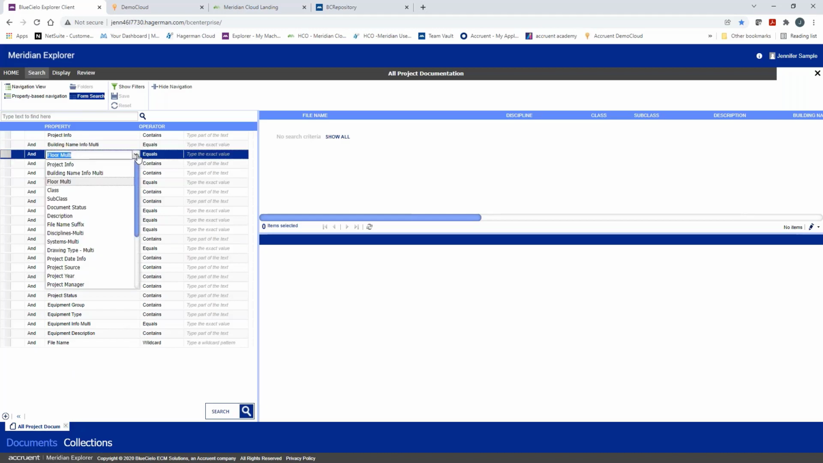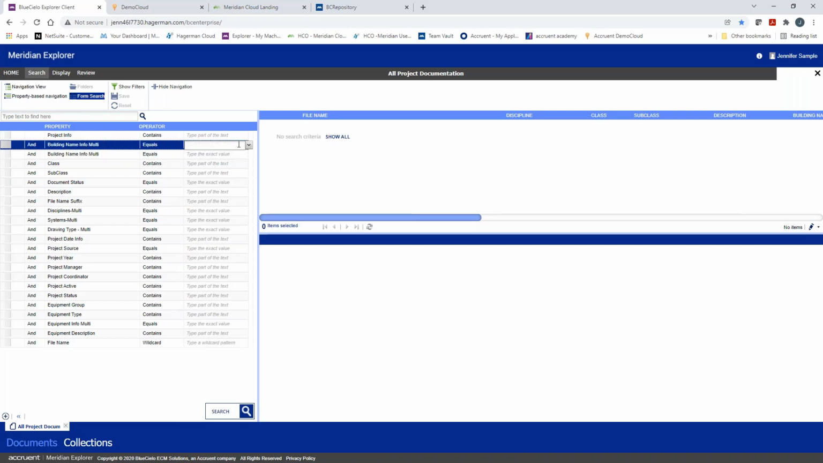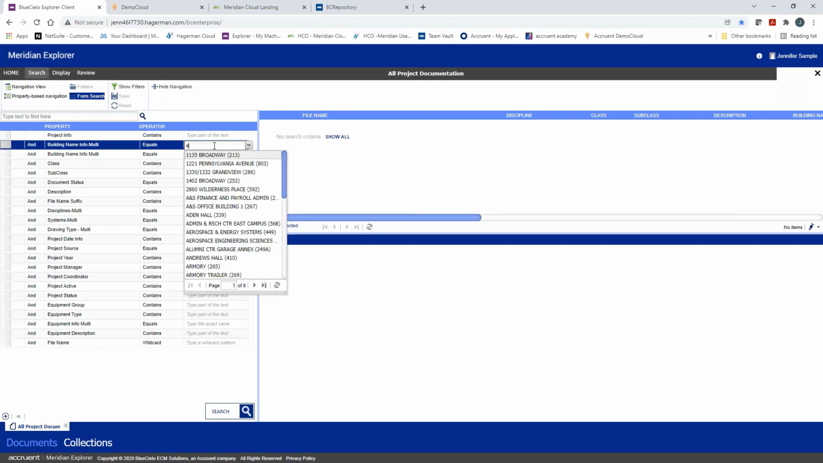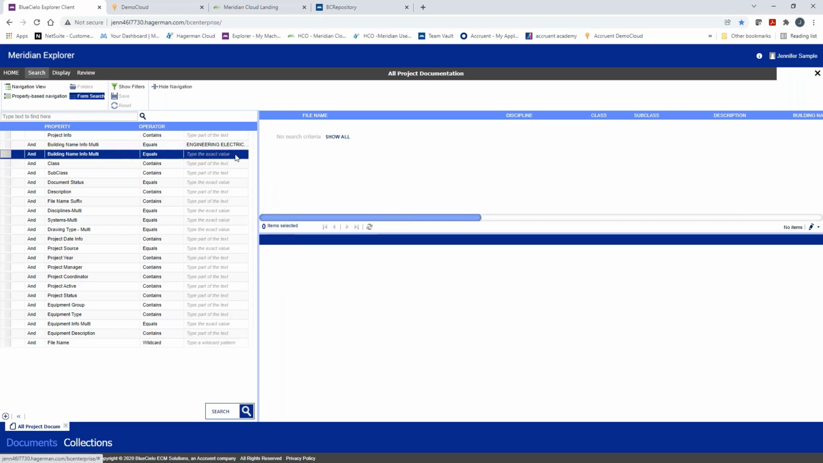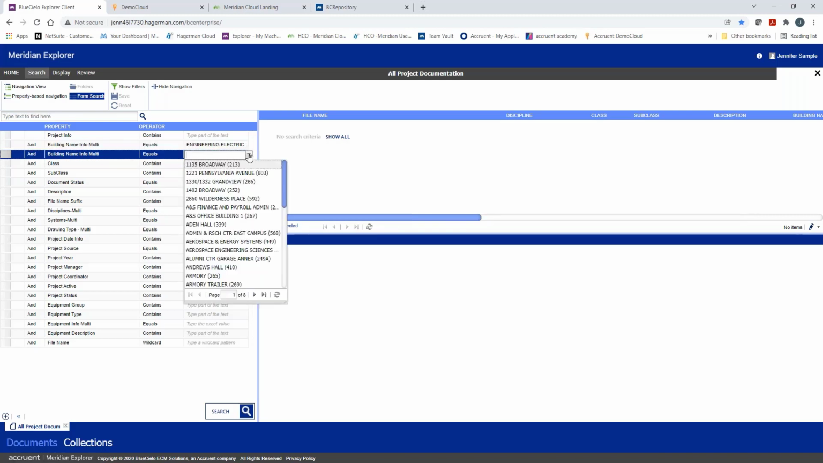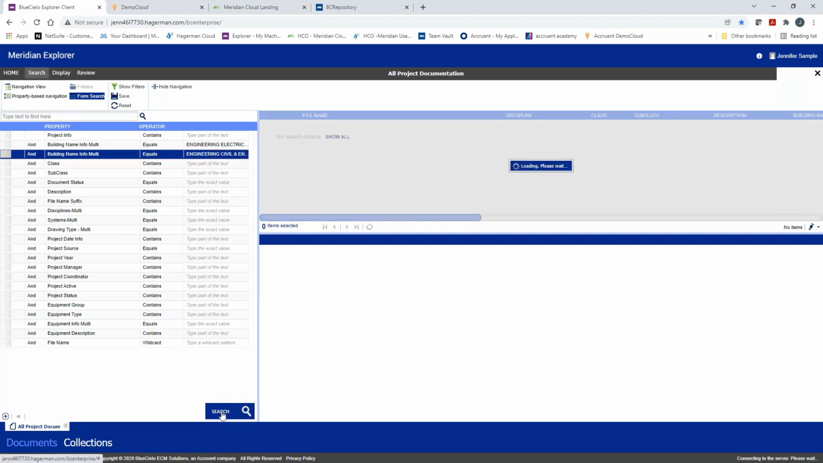But you can come in here and change what this property is. You can say, I really want to search on 2 buildings. Say you have a complex, and I happen to know that they have an engineering complex. So I'm saying in this one, I want it to be the electrical wing, and I want everything that is also the civil and enviro wing, and I'm going to do a search.